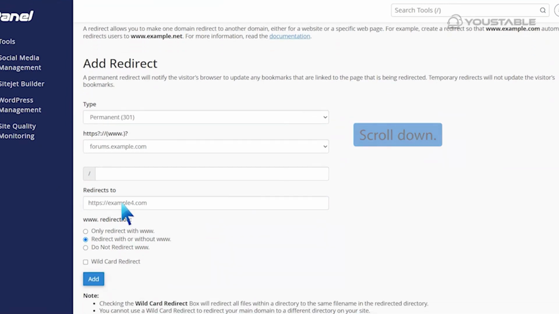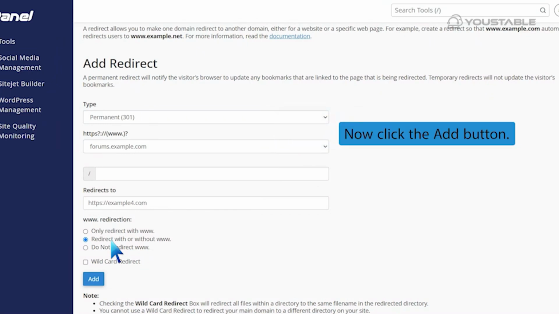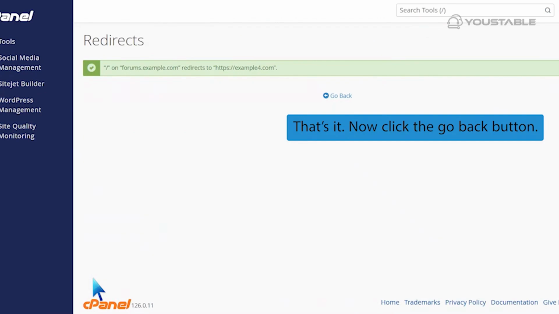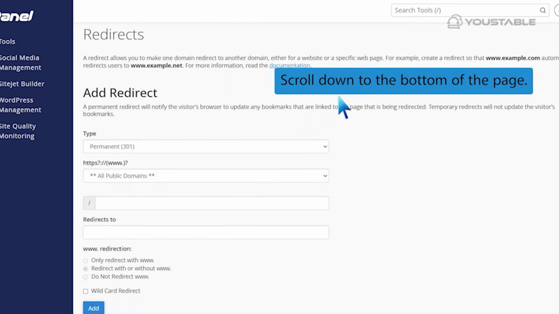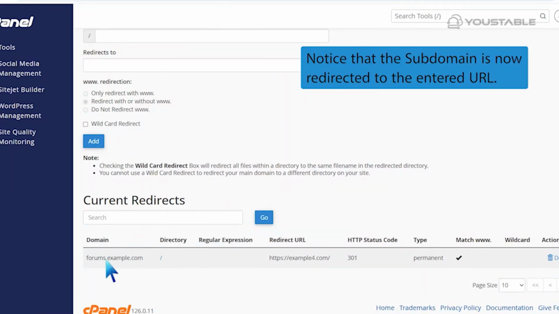Scroll down. The second option, redirect with or without www, redirects all the users. Now, click the Add button. That's it. Now click the Go Back button. Scroll down to the bottom of the page. Notice that the subdomain is now redirected to the entered URL.